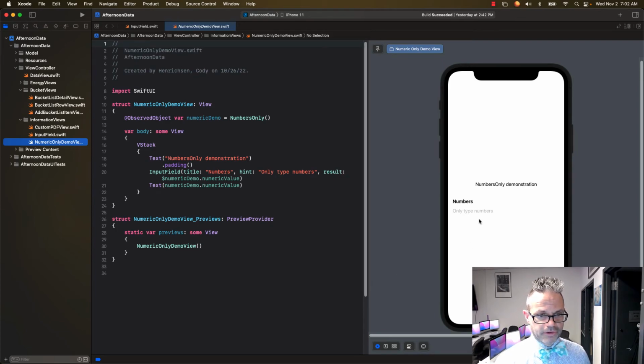If I go to my preview right here and I only type numbers, I can see that if I start typing F, nothing shows up, but if I type in numbers, those numbers show up. So that preview works with this. And I'm using the idea of having a result of a numeric value on that. It only gives me that, so I can actually store that. If I made an observed object or a bound variable right here that would store only a string, that regular string would also work with that.